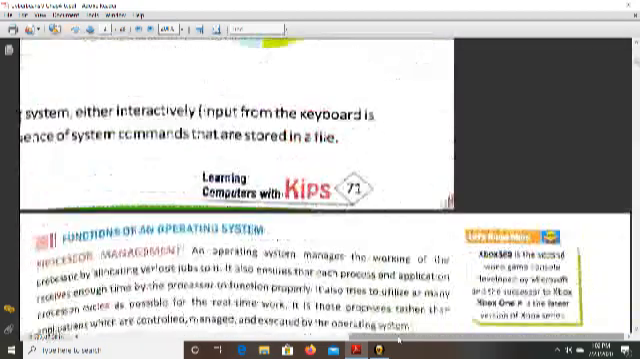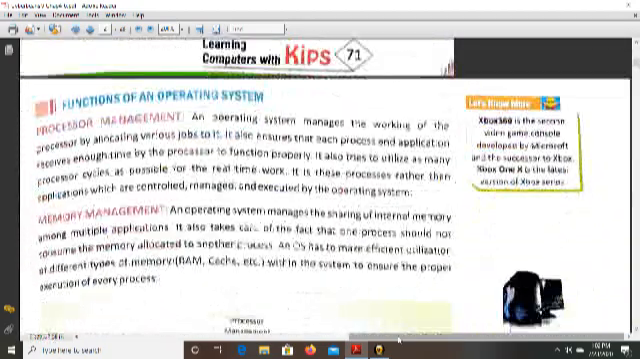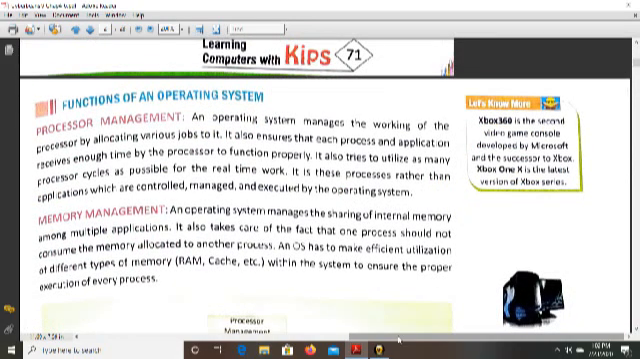Now, first, processor management. The CPU, that is the central processing unit, that is the processor, is managed by the operating system only. The operating system manages the working of the processor by allocating various jobs to it. Whenever we want to open one or more applications, all those applications are jobs for the CPU. So the operating system manages to allocate, means to assign, the job to the CPU.